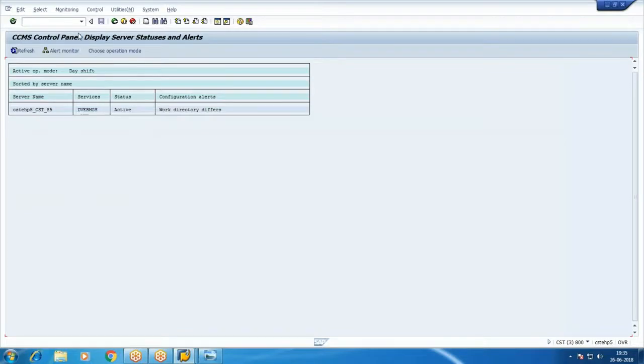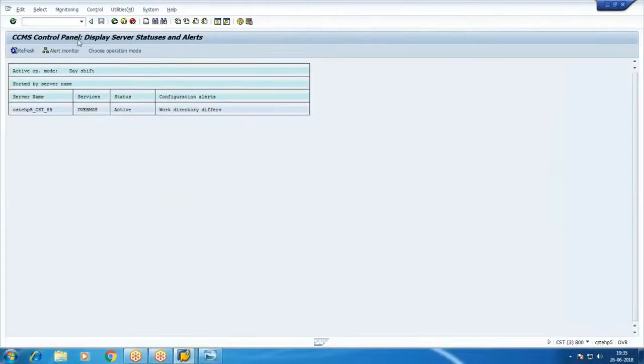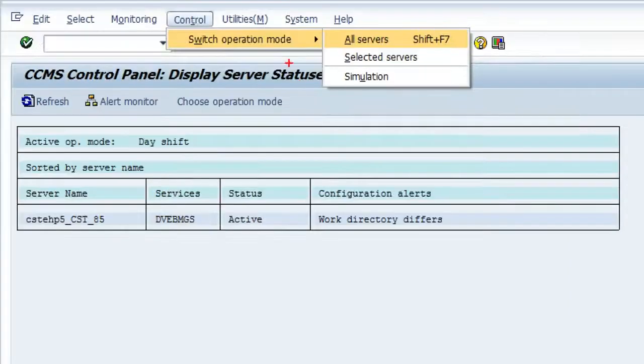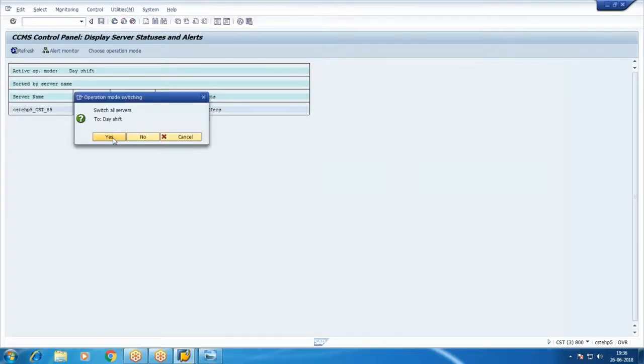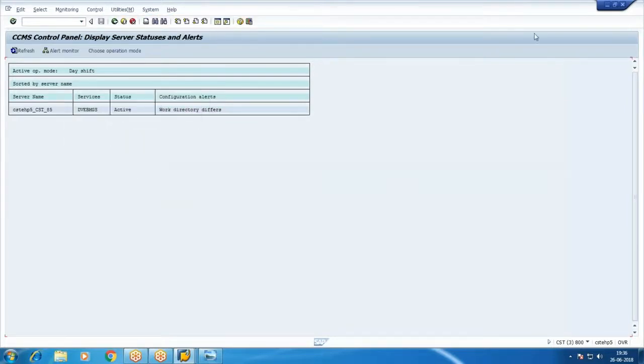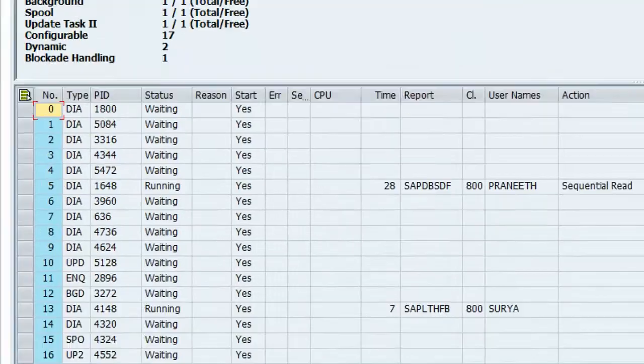Click on control at the top of the window. We have the control option there. Just click on control, Switch. This is important. Switch operation modes to all active servers. Click on yes. Okay, and minimize this window. Just refresh this one.